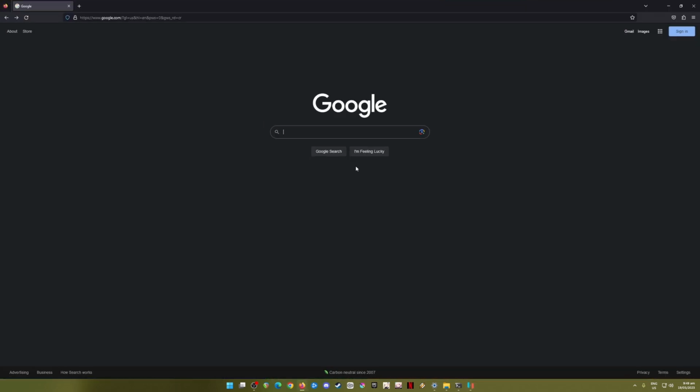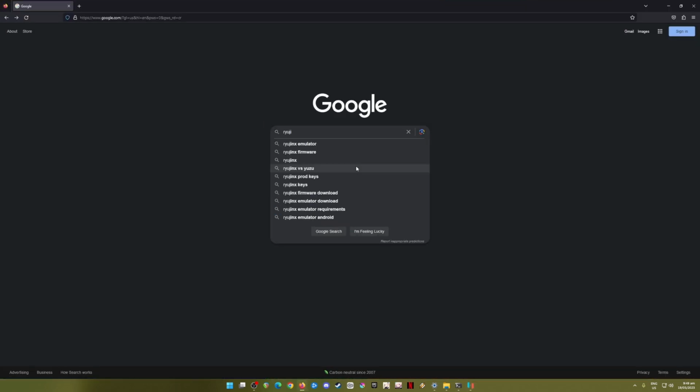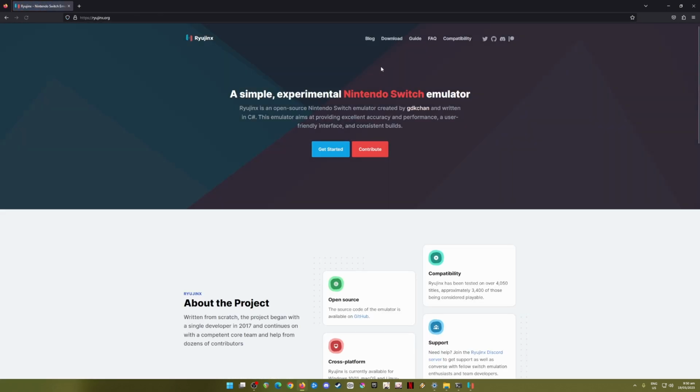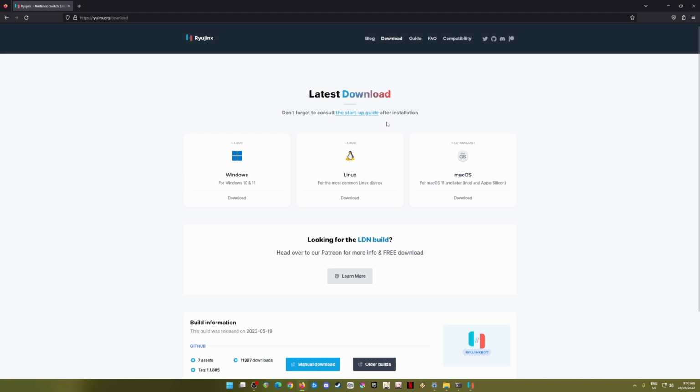To do this, just open up a browser and type in Ryujinx Emulator and hit search. Ryujinx.org is their official website, so click on that. Now go to download. If you're using Mac, be sure that you are using Mac OS 11 or later in order for you to install Ryujinx. If you're on Linux, you can get the installer here. And if you're on Windows, just like me, you can get the installer here.